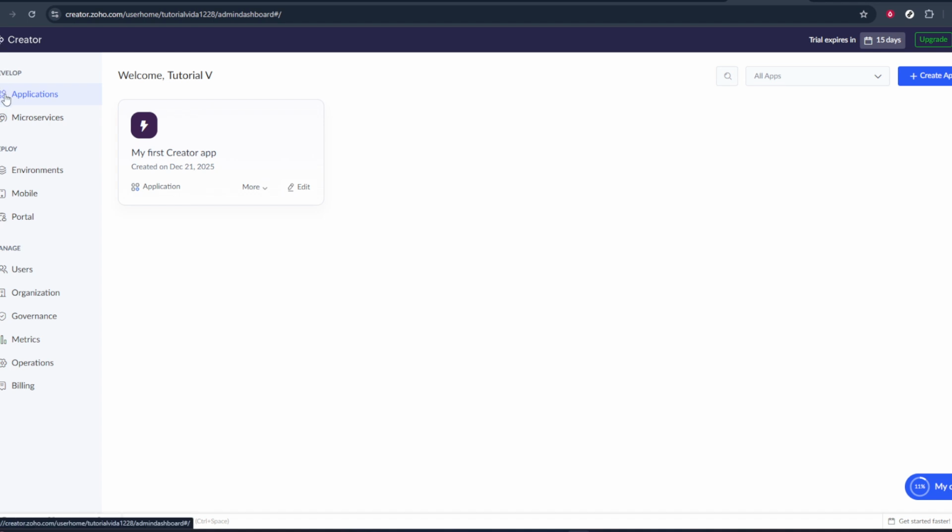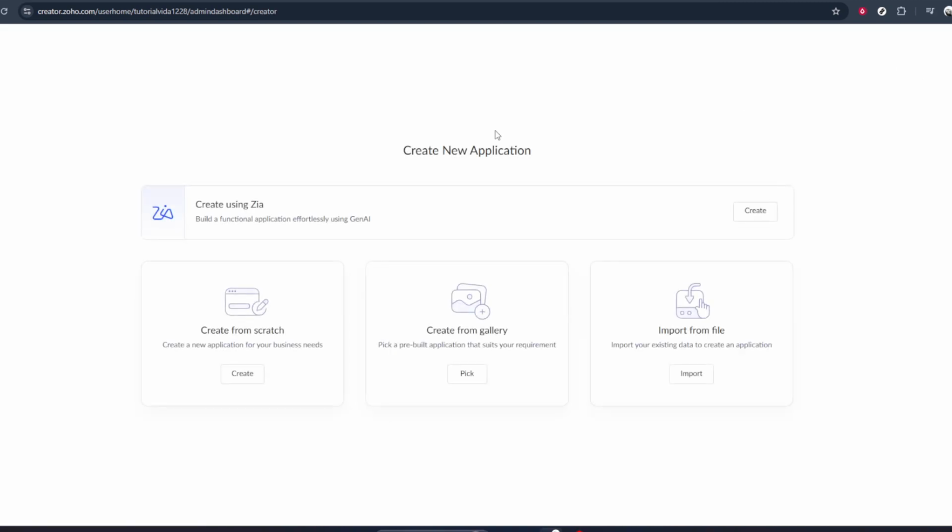First, open your browser and go to Zoho Creator. Make sure you're signed into your Zoho account so you can actually create and save applications. Once you're on the Zoho Creator homepage, you'll usually land on a dashboard or a user home area showing your existing projects and some navigation menus.